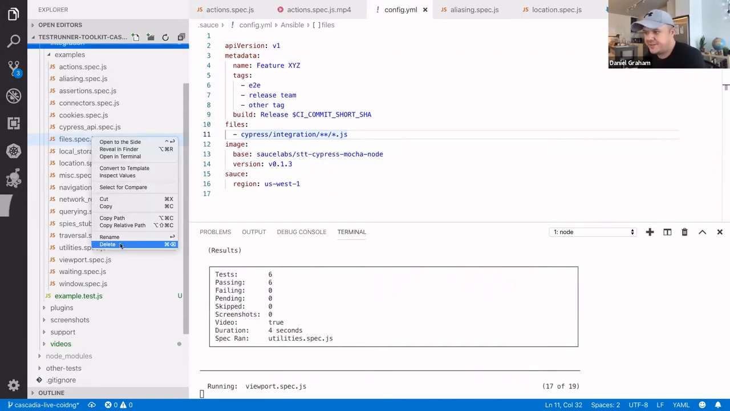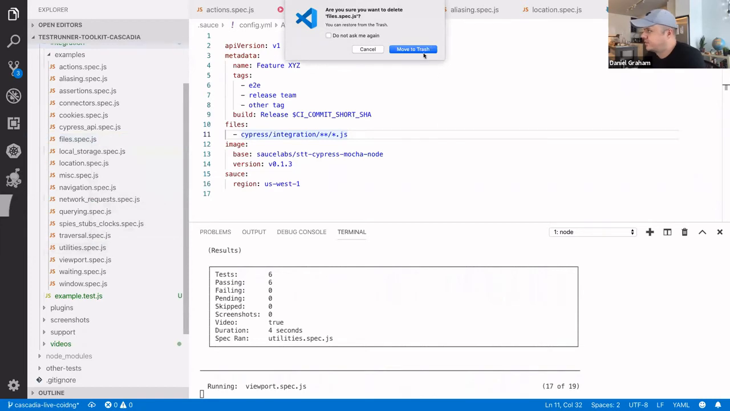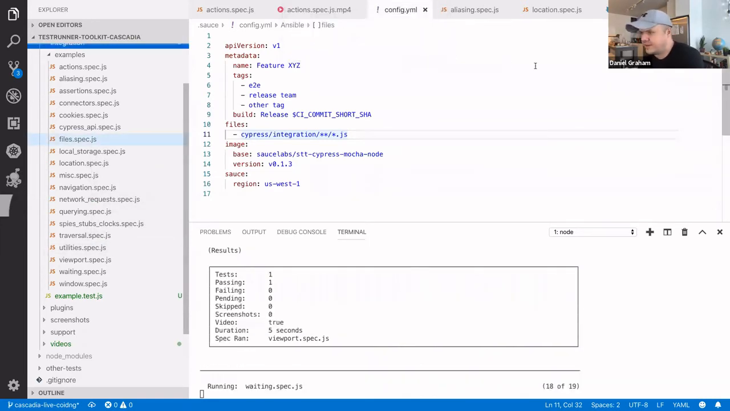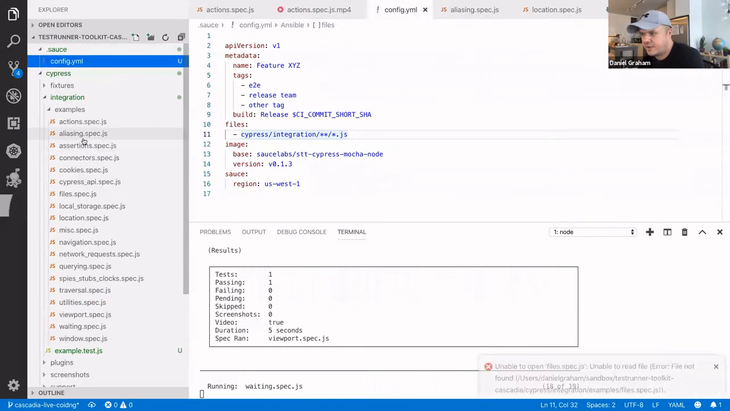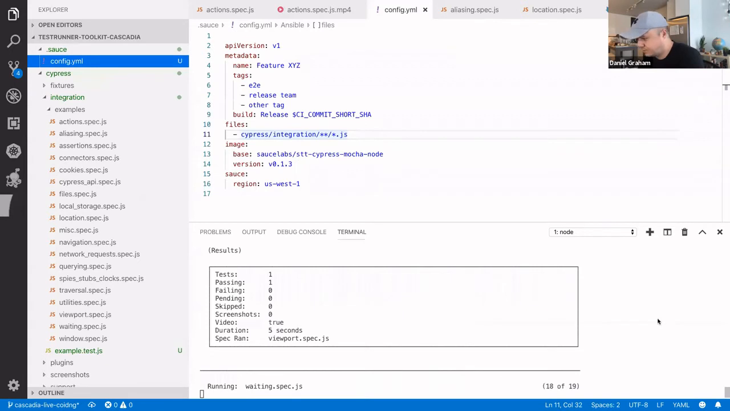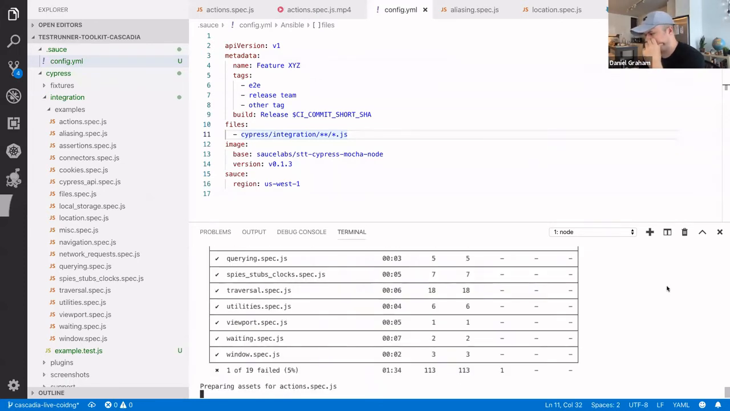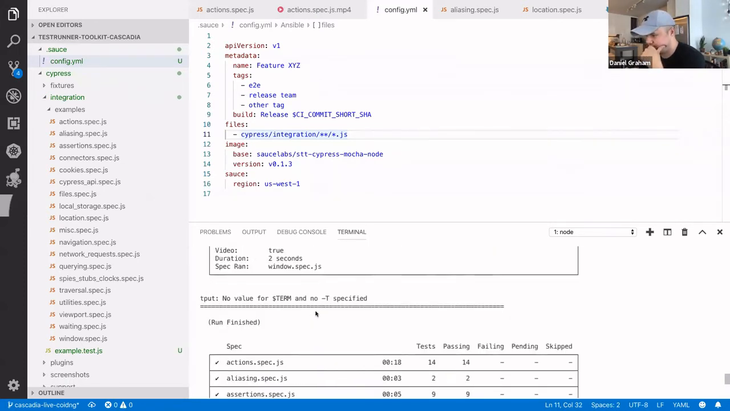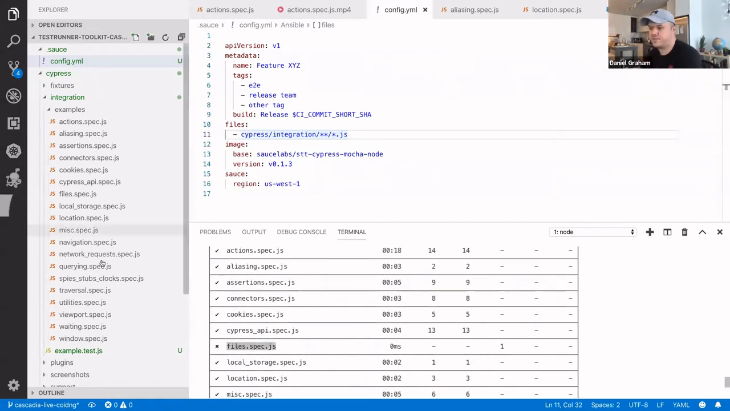I'm going to delete files.spec.js because that one always seems to have problems. I think it's because it's running inside a container. Right, because it's in use. Okay, so 18 out of 19, so tests are almost complete. Yeah, files.spec failed. That's expected.